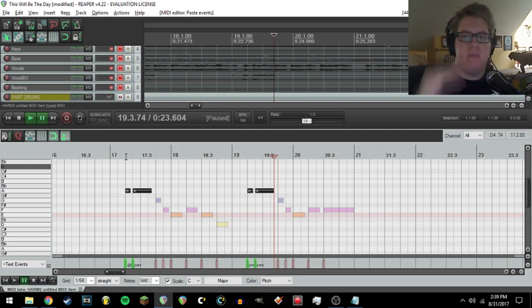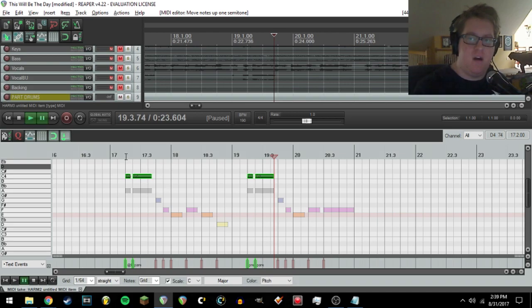So if harm 1 is the middle, harm 2 is the one above, and then harm 3 is the one below. If harm 1 is either at the bottom or at the top, I don't know if you can hear my dogs barking in the background. If harm 1 is at the top or the bottom, you want harm 2 to always be above harm 3.